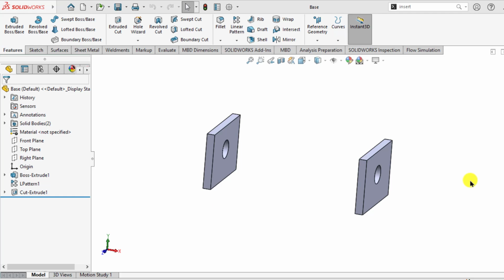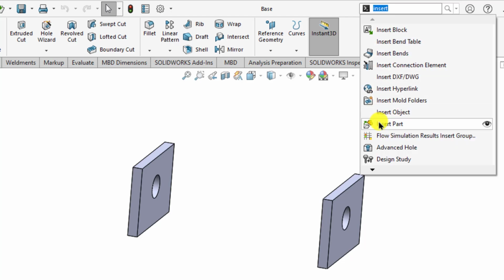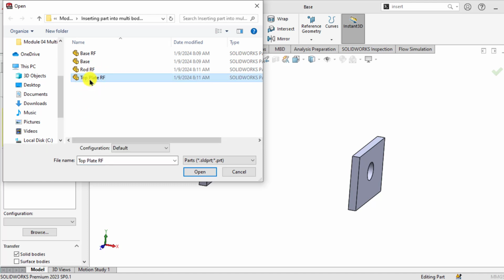So after opening it in SolidWorks, just go to the command bar and load the insert part command. Write insert and click here, insert part. Now you can go browse. From here select the template. Also you can download it.